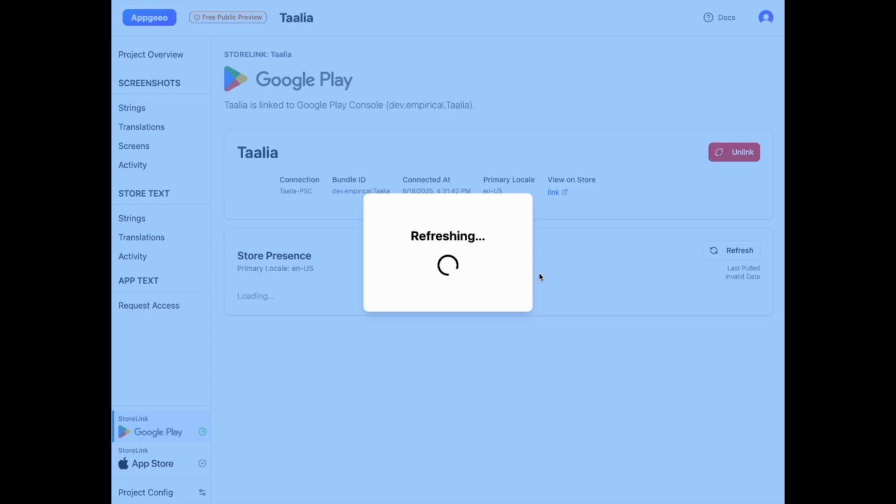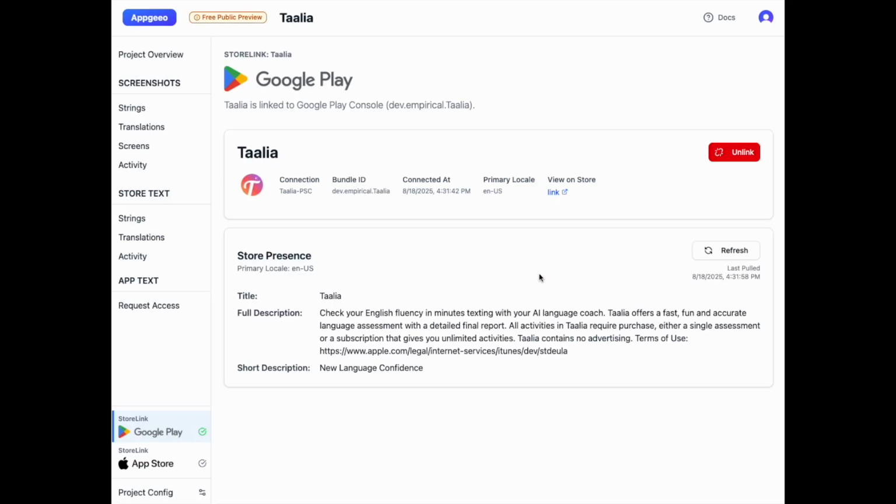Now that we have linked the Talia project on Appgeeo to the Talia app on Google Play, we'll see the current live app listing for the primary locale, which in this case is English US.